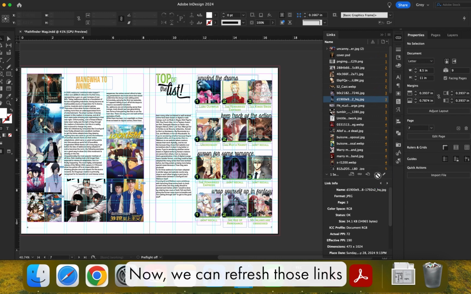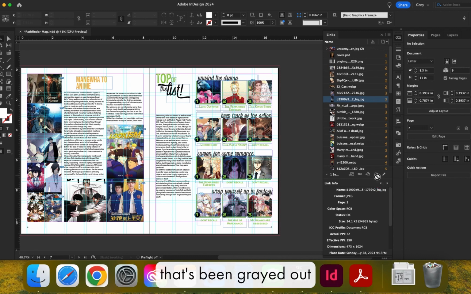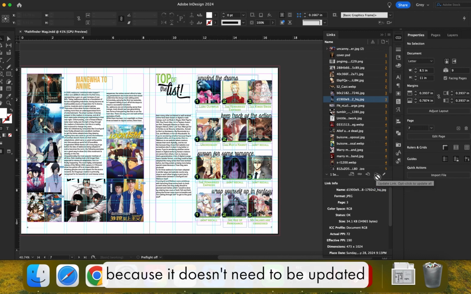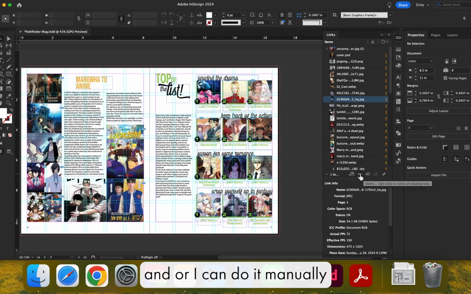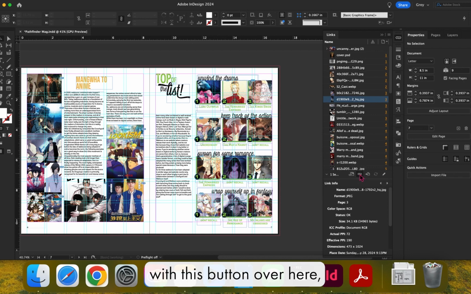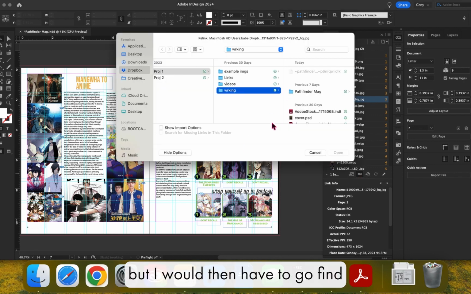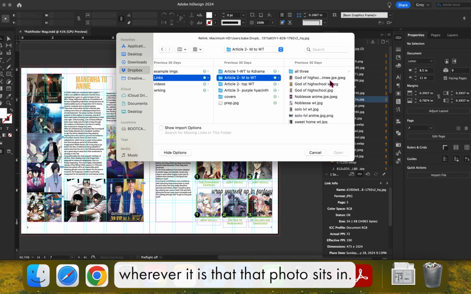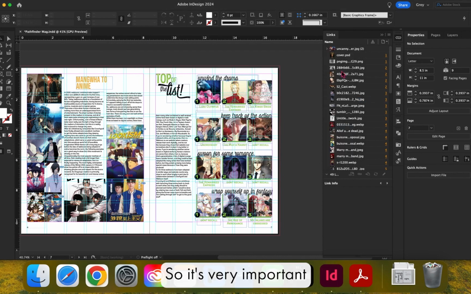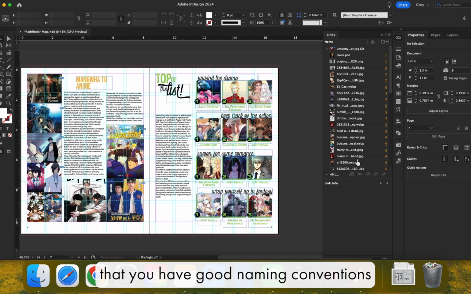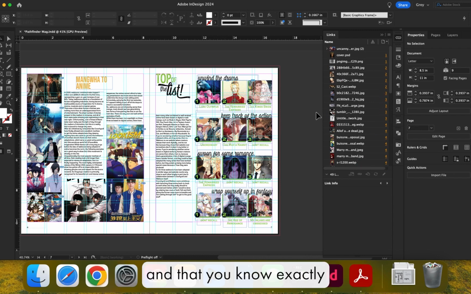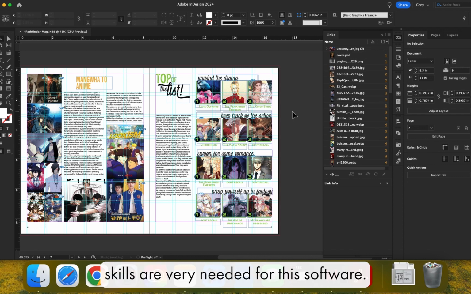Now we can refresh those links with this button that's been grayed out because it doesn't need to be updated, and or I can do it manually with this button over here, but I would then have to go find wherever it is that photo sits in. It's very important that you have good naming conventions and that you know exactly where your folders are. So great organizational skills are very needed for this software.